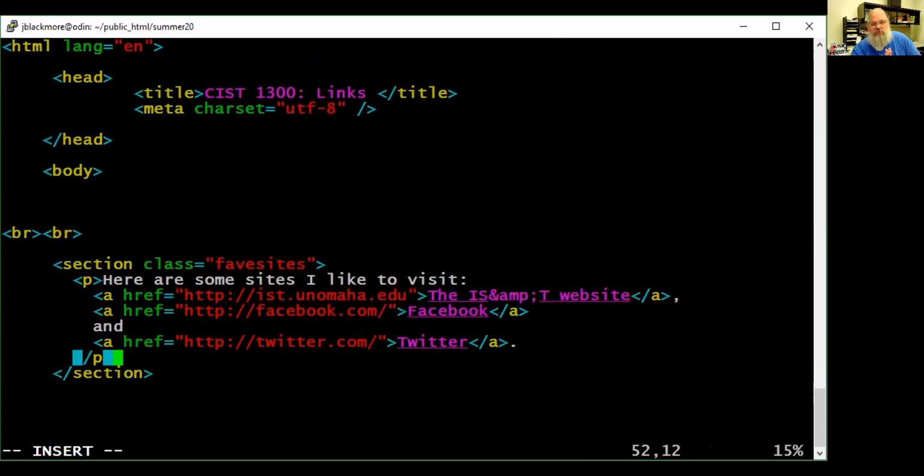Now here is where we've got the slide, or the information on that slide actually. So section, class equals favesites. Again, I don't have any CSS for favesites, so this is just a demonstration of what we could possibly do with a class in our section. So every section that has a class would be styled one way. Every section that has a class equals responses could be done a second way or a different way. But here's our anchor tag, our very first one.